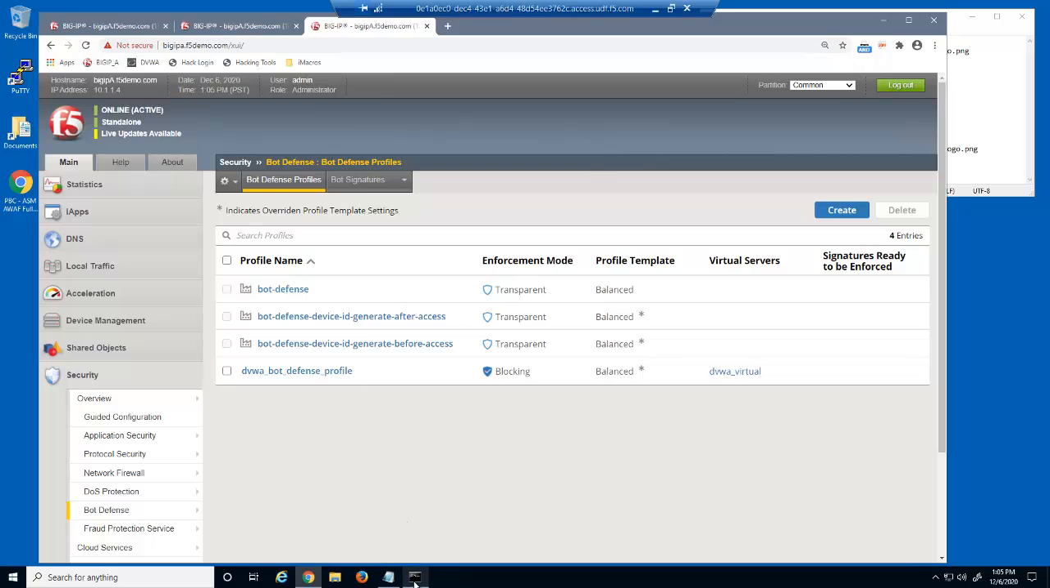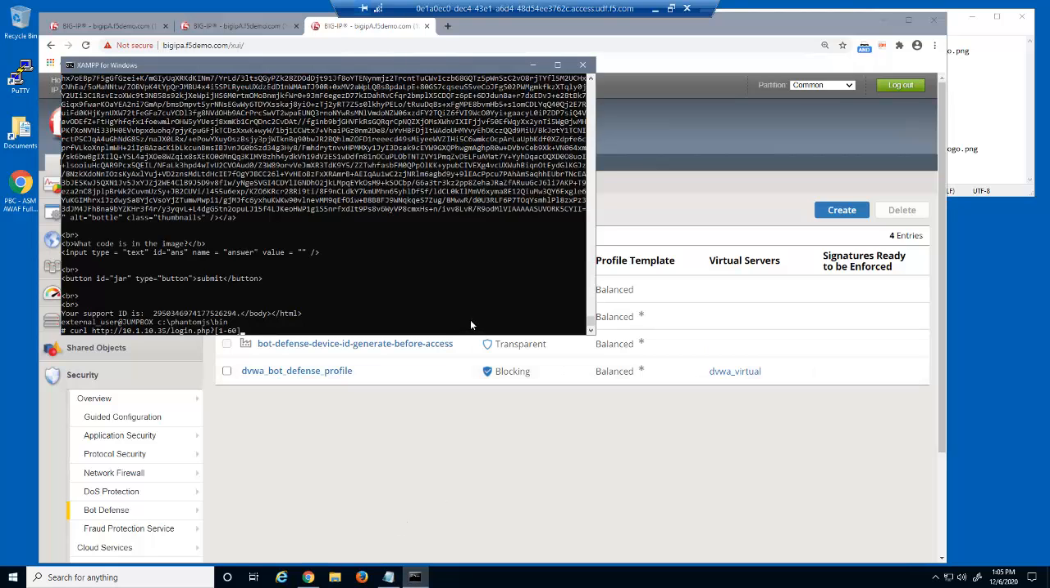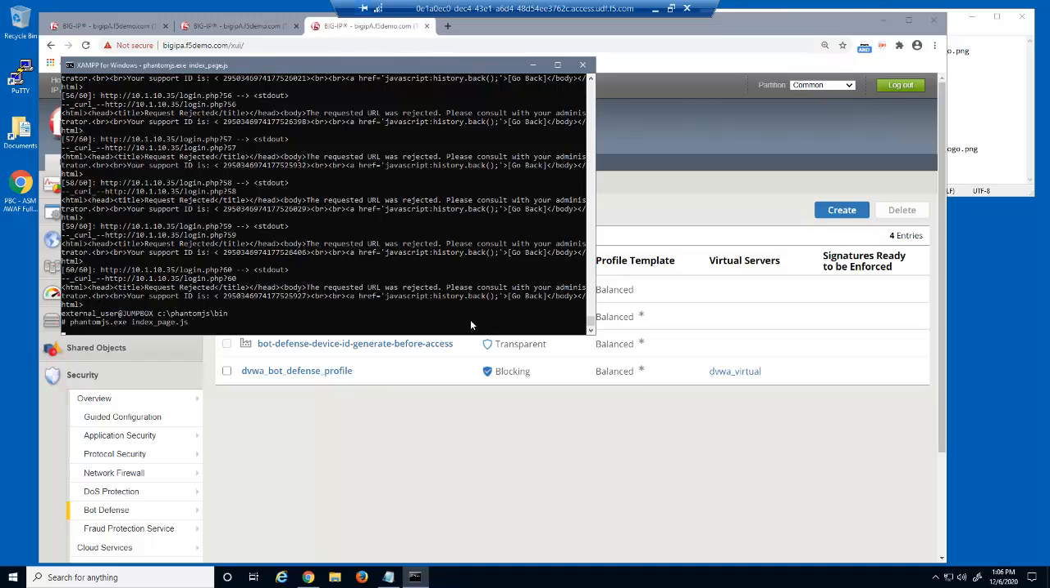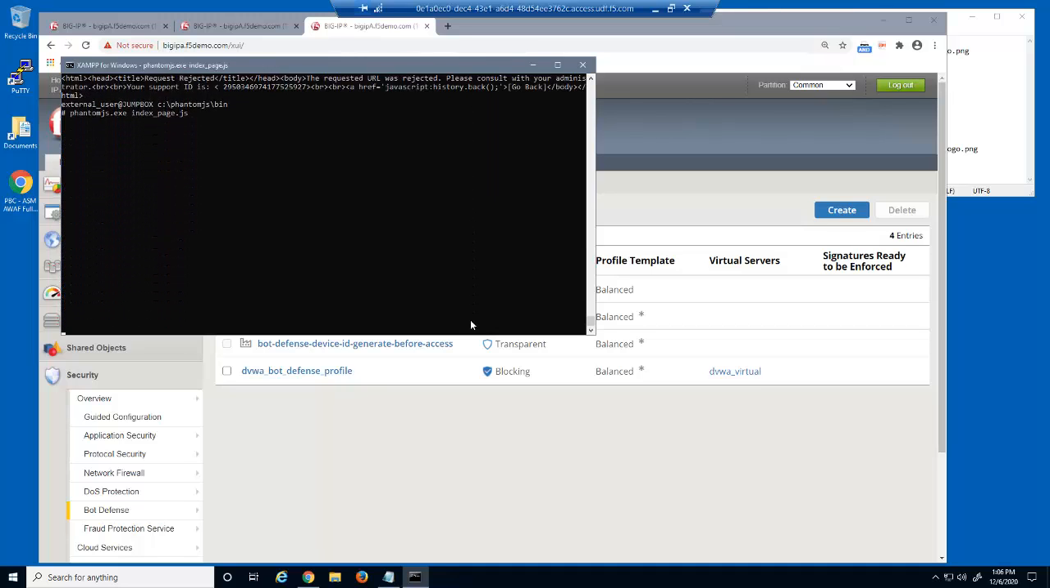Let's once again resubmit the curl command. Notice that these curl commands are now being blocked by BIG-IP Advanced WAF. Next, we'll resubmit the Phantom.js script. Notice that the page title isn't displaying. That's because Phantom.js isn't receiving an HTTP response, due to failing the browser challenge.